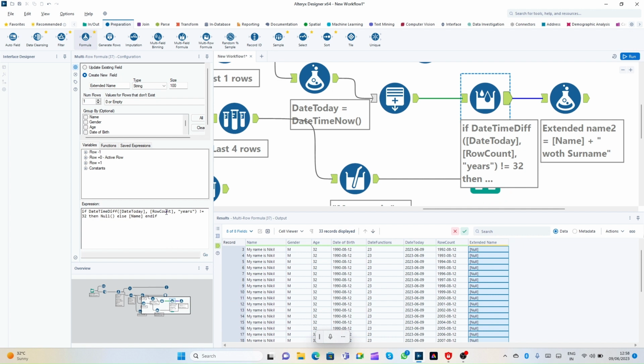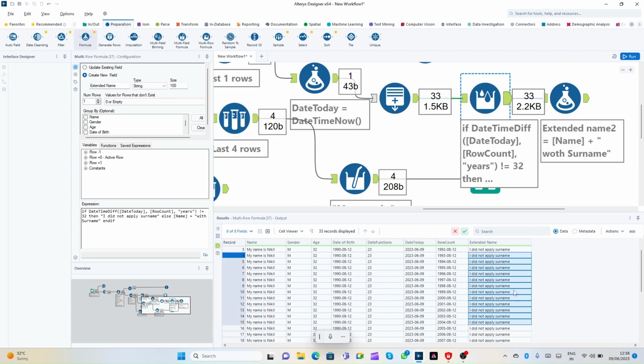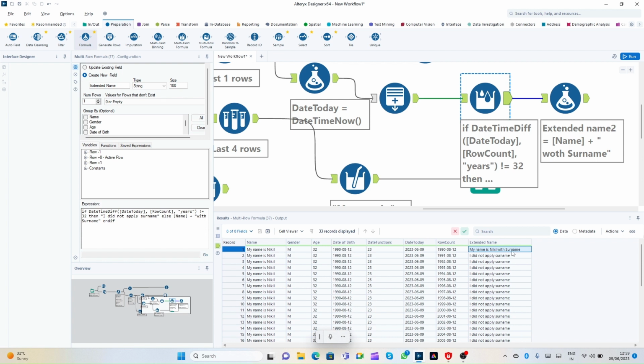Otherwise we can do, if it is 32, then instead of print I'll put, I did not apply surname. Else, what I can do, I can write this as with surname. What happens? So here I did not apply surname and I applied surname here.